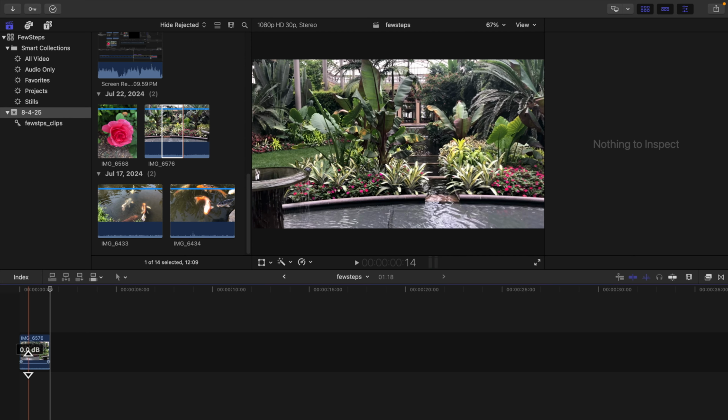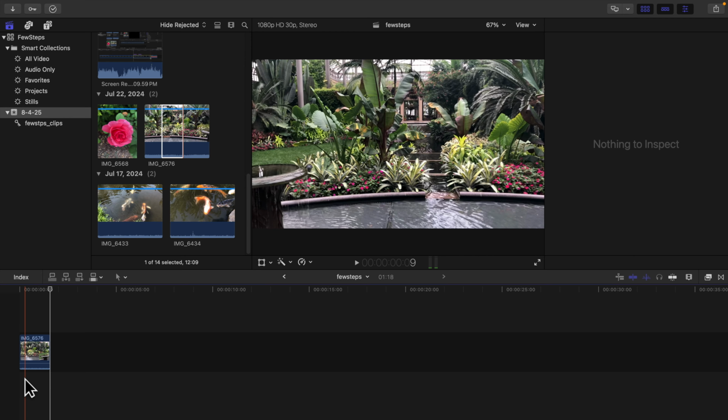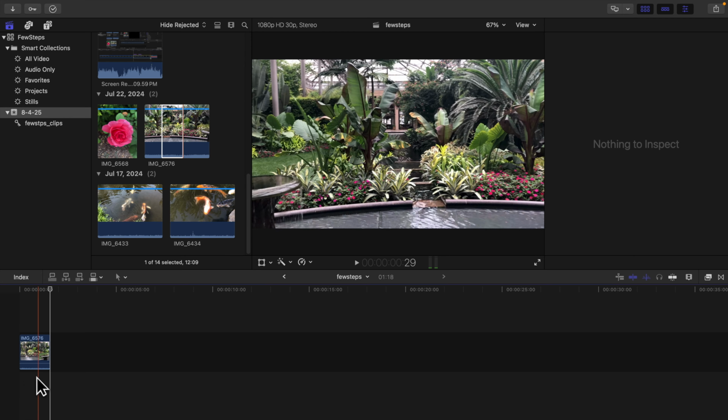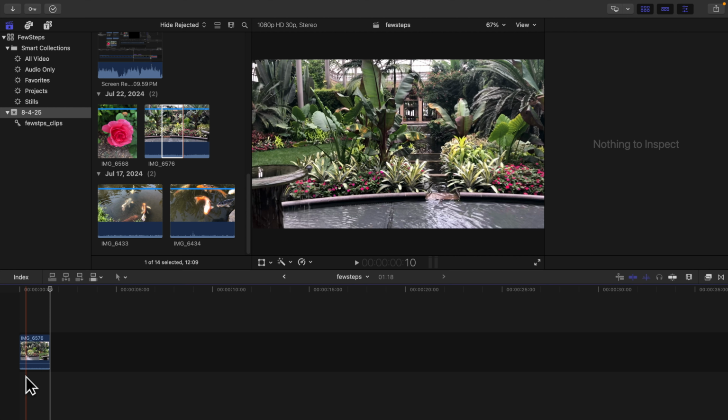So if we move our cursor or Skimmer tool of the clip again, it will show us the preview. And that's it. In this way, we can use this Skimmer tool to hover to preview position in or out points very faster way.